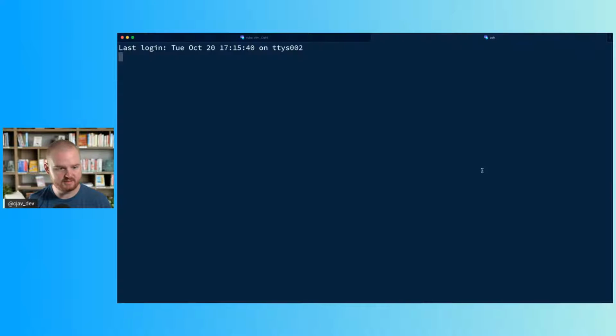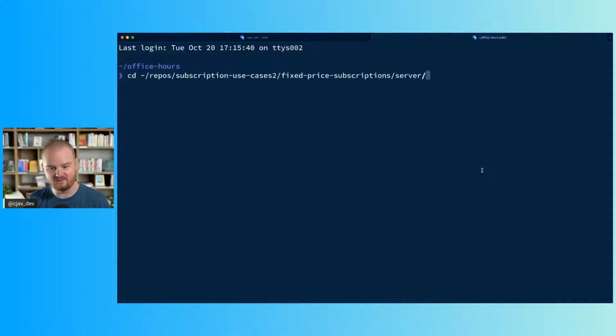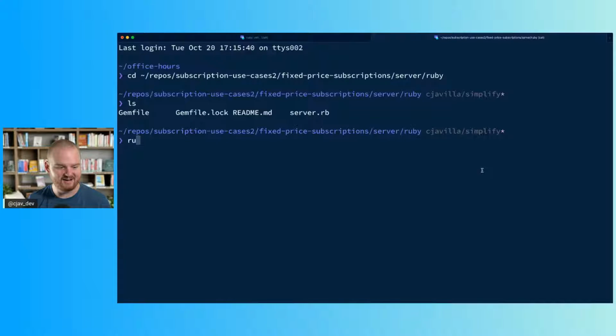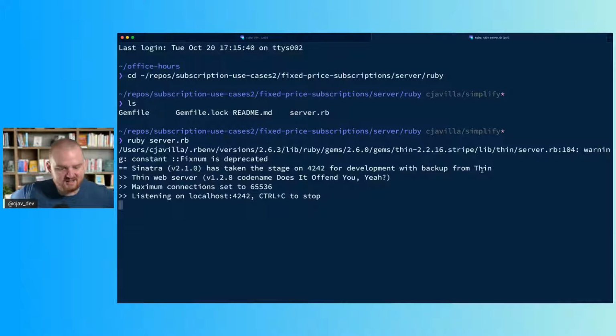So let me open up a new tab here. Subscription use cases 2, and we're in the fixed price one. We want to go in the server, we want to go to Ruby. All right, Ruby server. Fire this back up. Okay, so we're going now.